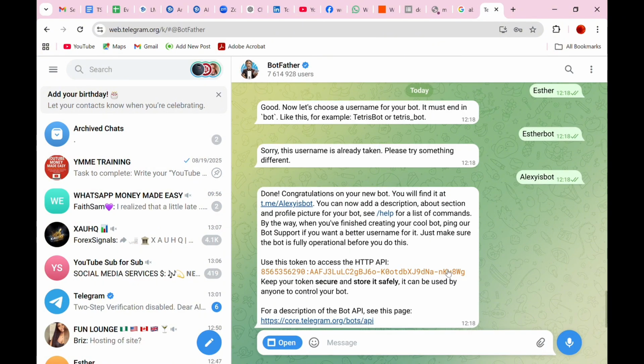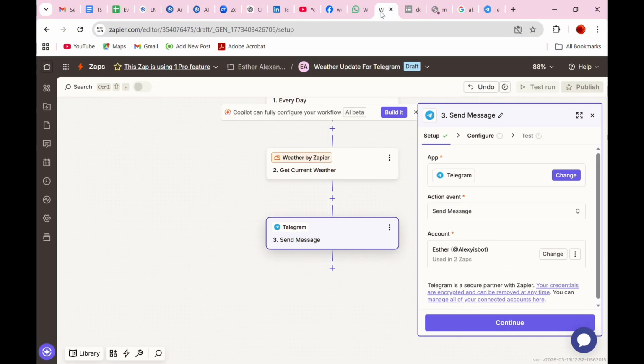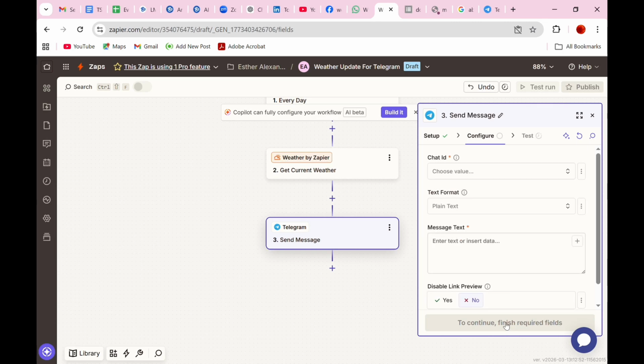There are steps you're going to follow. I've already done all of that. So you're just going to copy your token after it has generated your token for you, and that token is what you're going to insert in this accounts part. I've done all of that, that's why you're seeing it here. So chat ID as well, you need it. You still do the same thing.